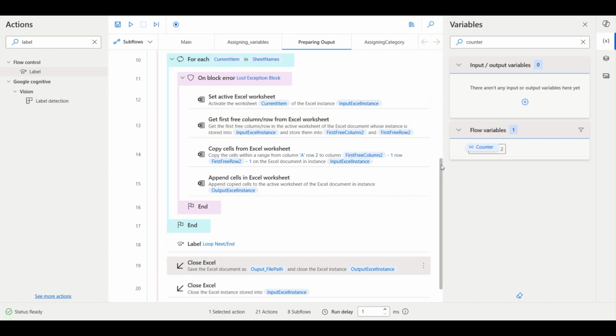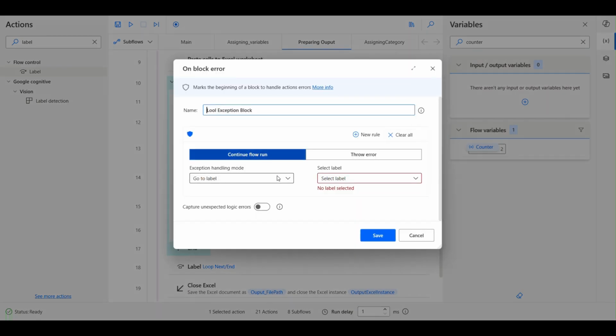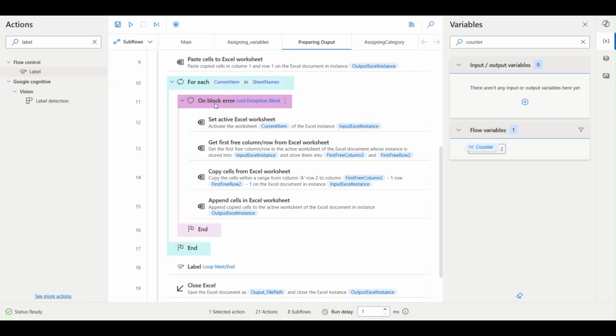And there was also a question from someone: let's say in this loop my item failed at the third attempt and I want to go to the next loop. In order to achieve that, in the on block error, I can just use go to end of the block, right? This is the question from one of the people, that if there is an exception in any of the iterations, it should go to the next iteration instead of throwing the error.